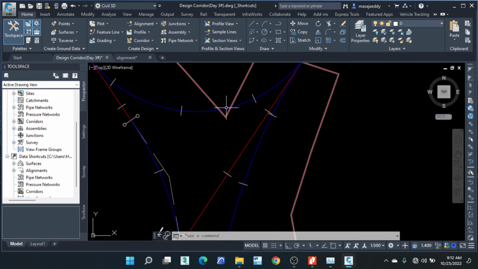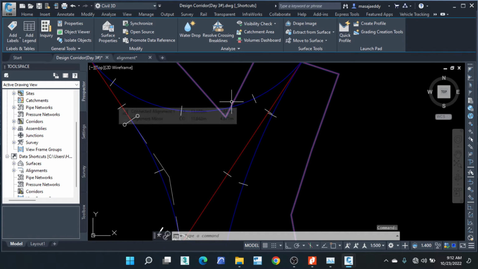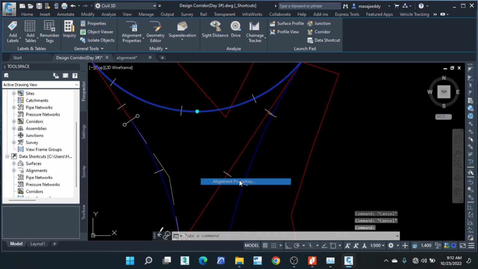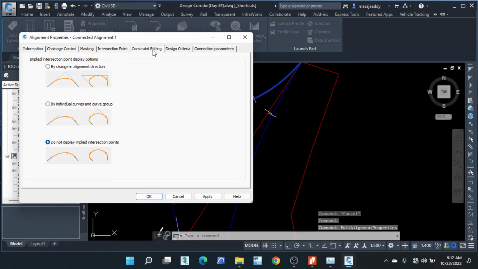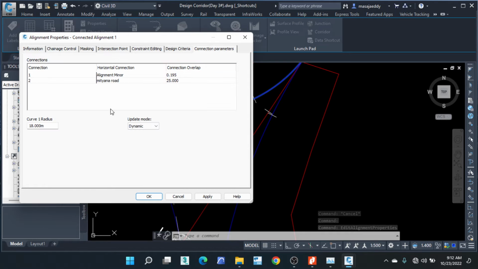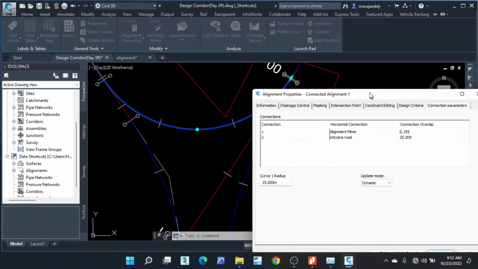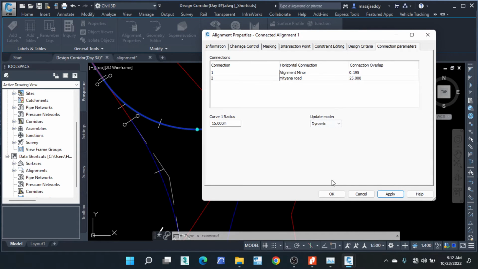Now as you can see, this one is already overlapping the surface, so we are going to reduce these parameters. So click on the alignment, right click, alignment properties, come to the parameters, then you are going to reduce its radius to about 15, then you apply and see if it has left the overlap. In this case it's almost there, so we can leave it the same way.